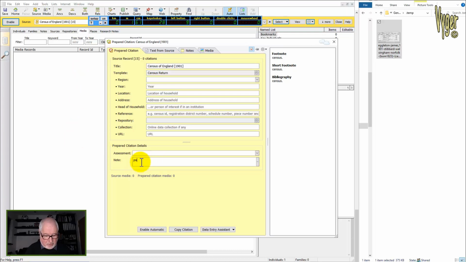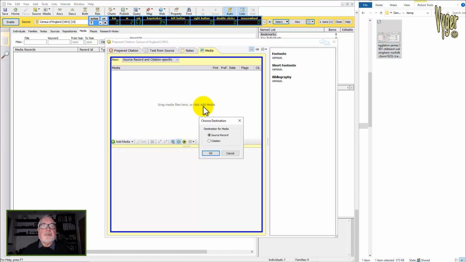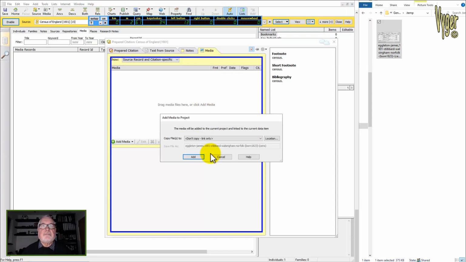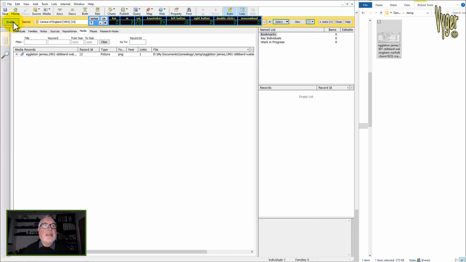I'm just going to put page down in the citation. Media, I'm going to drag my media, this is Windows Explorer over here, drag it over and just confirm that I want it to go to the citation rather than the source record. Oh, user's choice. Don't copy link only, that's what I'm going to choose. So now I can close this and I can enable the automatic citation.